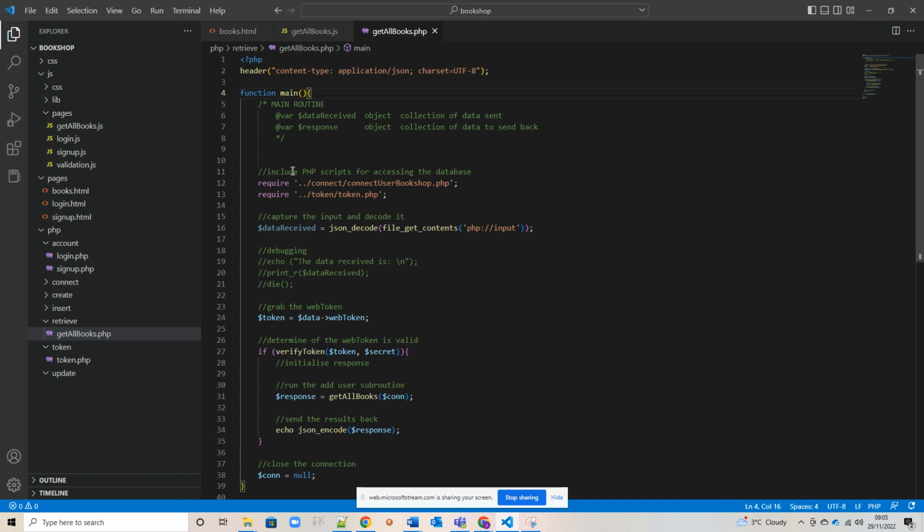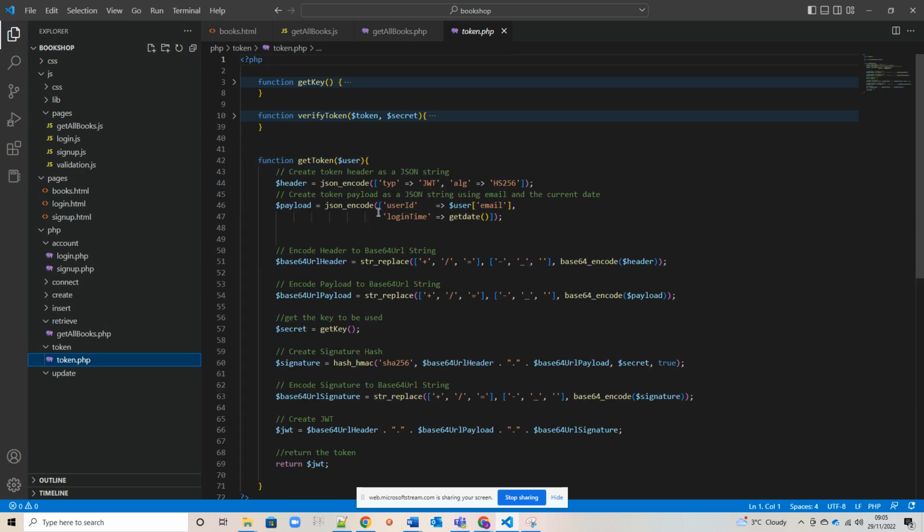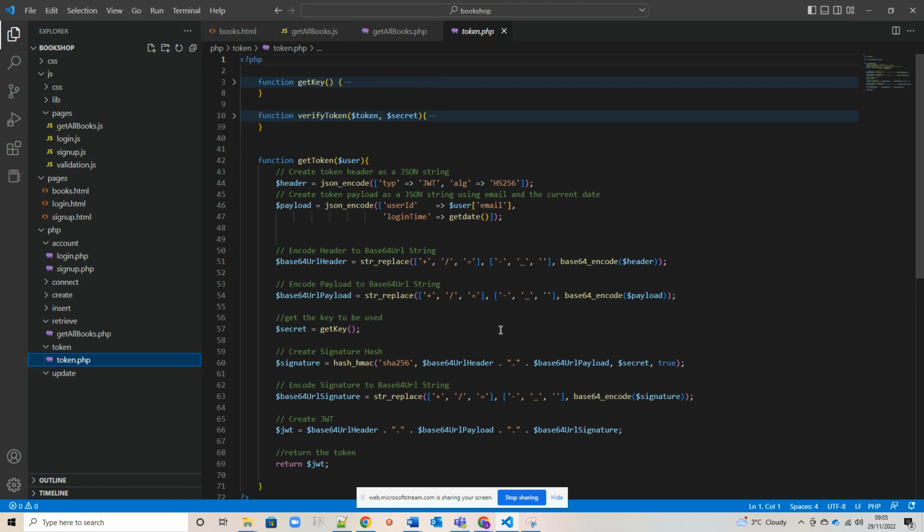So we've got the connection to the bookshop database. We've got a token thing here, so we need some functions from here that will process the token. What we've got in here, we've already used this get token, and this makes a token. You can see in here there's all sorts of stuff going on. We'll come to that a bit later, but all you need to know is it takes some data and it encrypts it and puts it into what's called a token, and it returns that token.